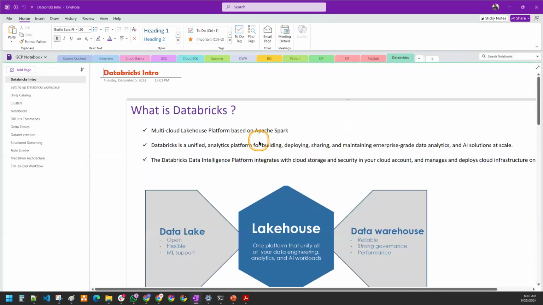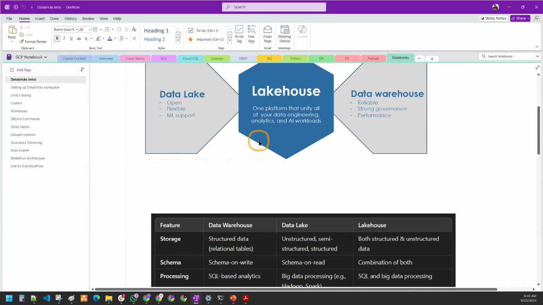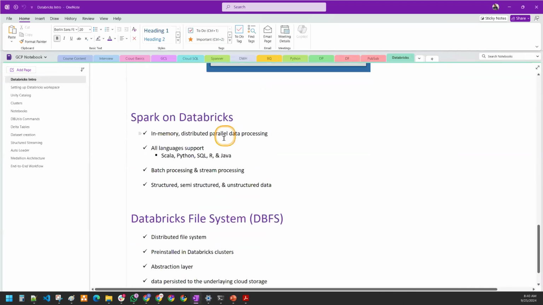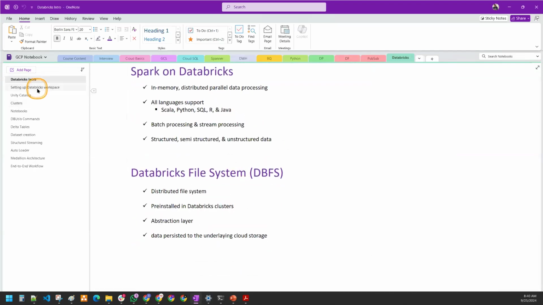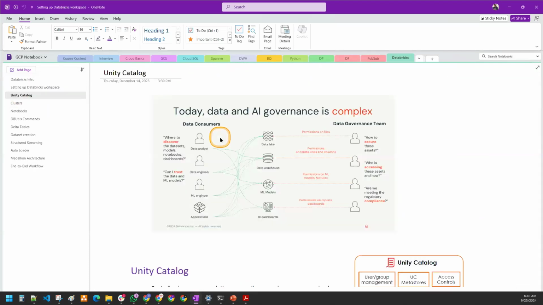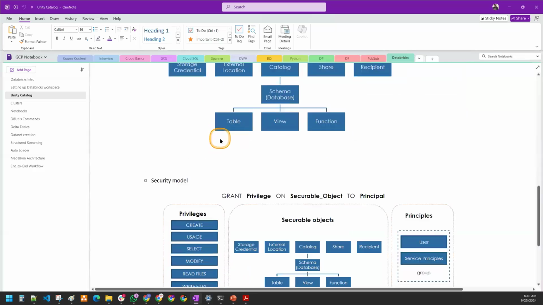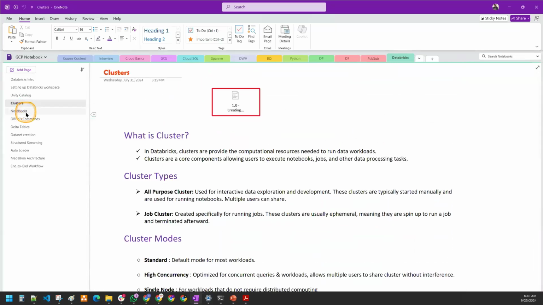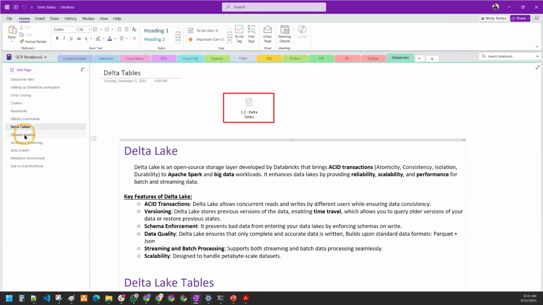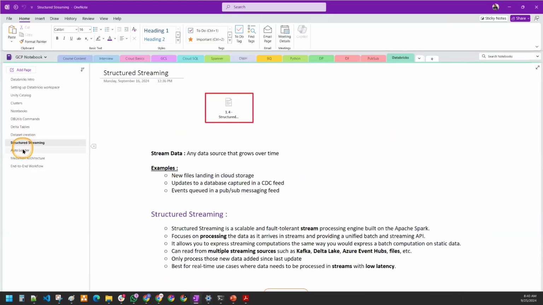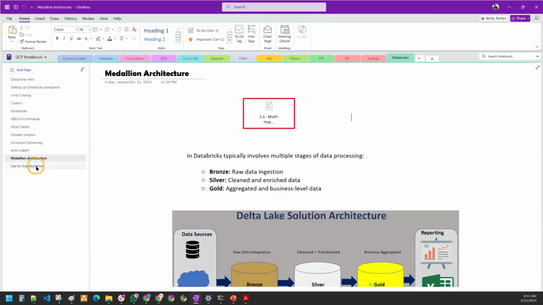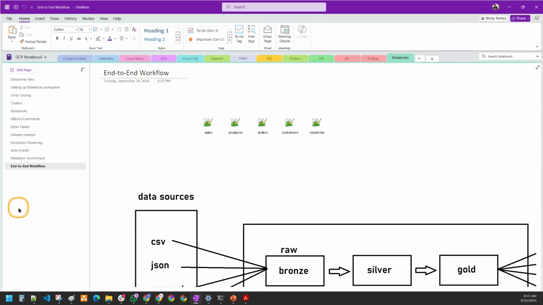And Databricks. What is Databricks? Why Databricks? Why Lakehouse and why Databricks? And the Databricks Lakehouse platform. Spark on Databricks, DBFS, setting up the workspace, UC Metastore, Unity Catalog. What is Unity Catalog and why is it required for us? And what are the clusters? What are the notebooks? DB utilities commands, Delta tables, dataset creation, structured streaming. Streaming also, Auto Loader also covered, medallion architecture, end-to-end workflow. So everything is here, guys.